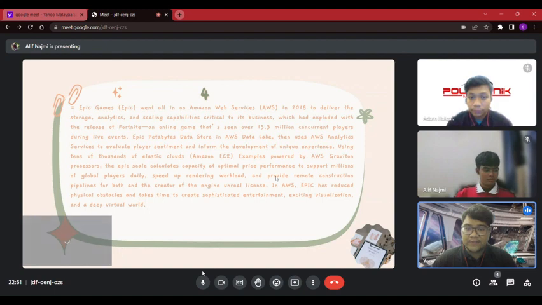Using tens of thousands of Amazon EC2 instances powered by AWS Graviton processors, Epic scales compute capacity at optimal price performance to support millions of global players daily, speed up rendering workloads, and provide remote build pipelines for the creators and Unreal Engine licensees. With AWS, Epic has reduced physical obstacles and the time it takes to create sophisticated entertainment, executive visualization, and deep virtual worlds.